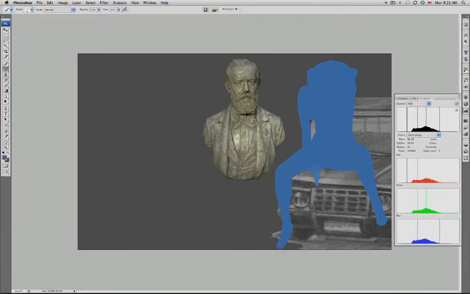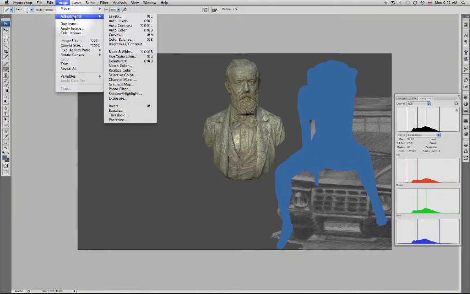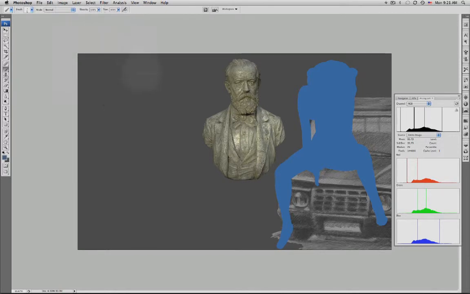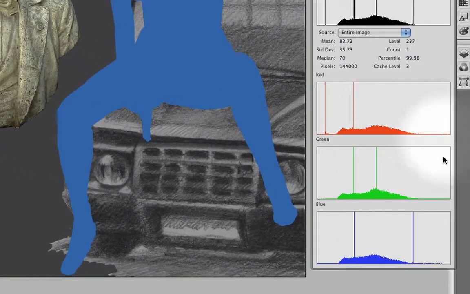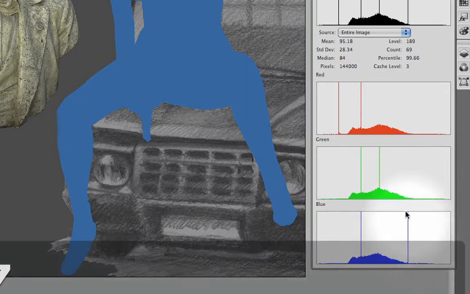And the third one is Auto Levels. Auto Levels brings the most contrast of the three commands, but it clips the channels differently, so it doesn't make the same change in all the channels, but different changes.